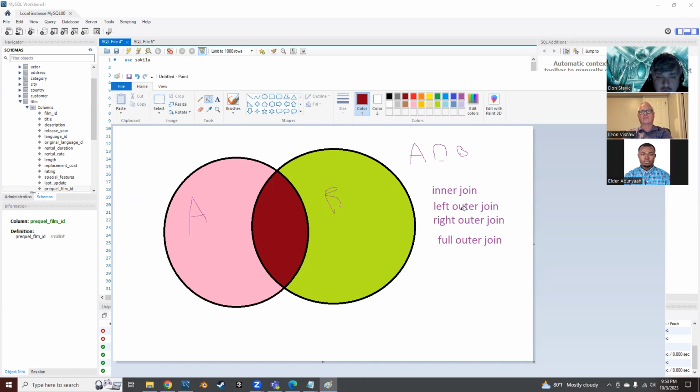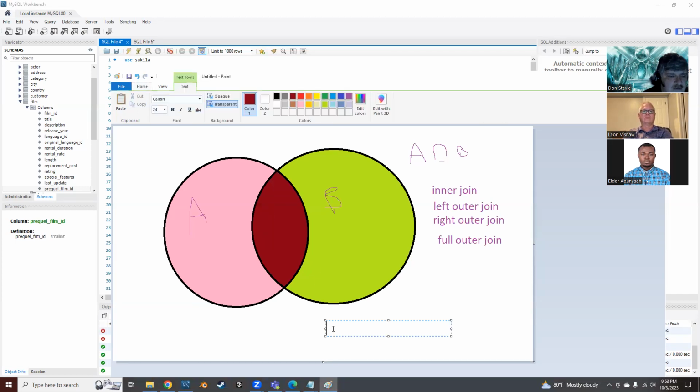If we're doing a left outer join, and now when we're talking about left outer join, it looks like this, I guess. You've got table A, left outer join, table B.